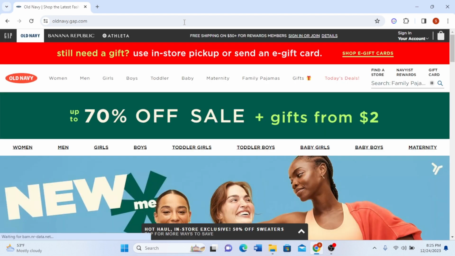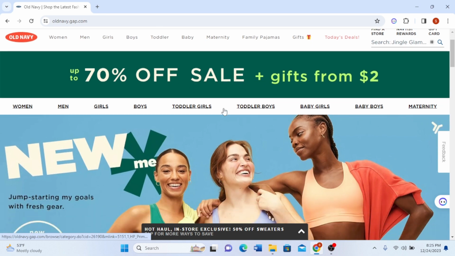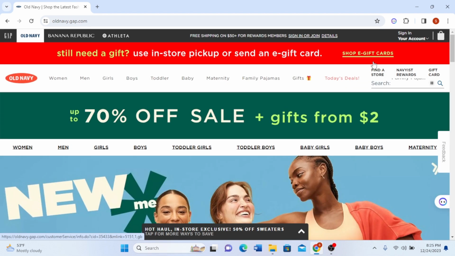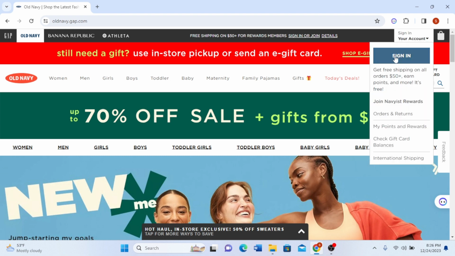And we just landed on the oldnavy.com website. We can see a lot of options here. We can see a lot of gifts, toys, and a lot of products, so you can buy them. Before buying, you have to sign into your account. So I'm simply going to tap on the right corner. There is a sign in your account button, so I'm going to click it there, and there's this blue sign in again. So I'm going to click it there as well.